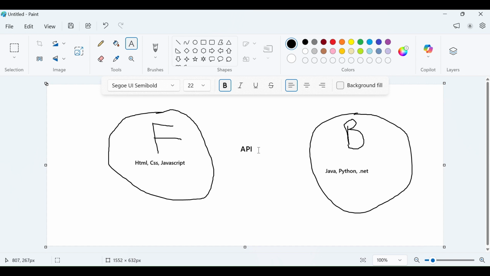So the API stands in between your front end and back end, and it interfaces between your front end and back end along with your request and response. It'll take the request and it'll get the response. So the API stands in between.